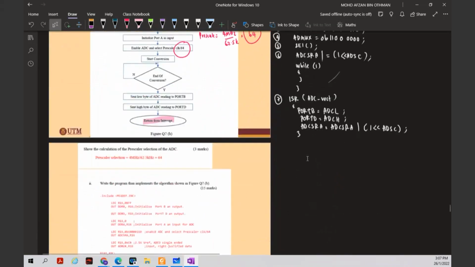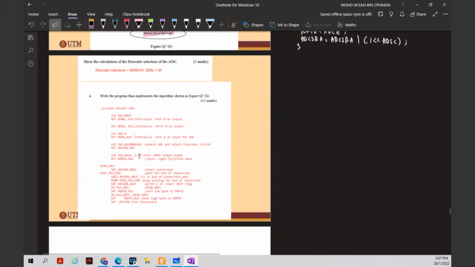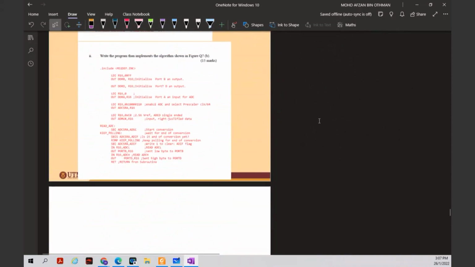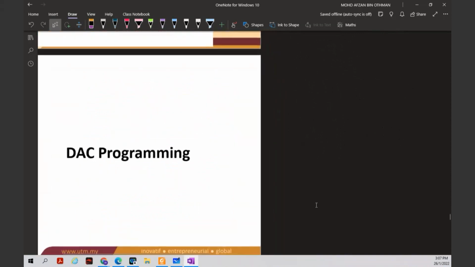Any question up until here? This is by using what we call assembly language. We are no longer using assembly language, we are writing in the C program. If no question, then we move on to the next slide.